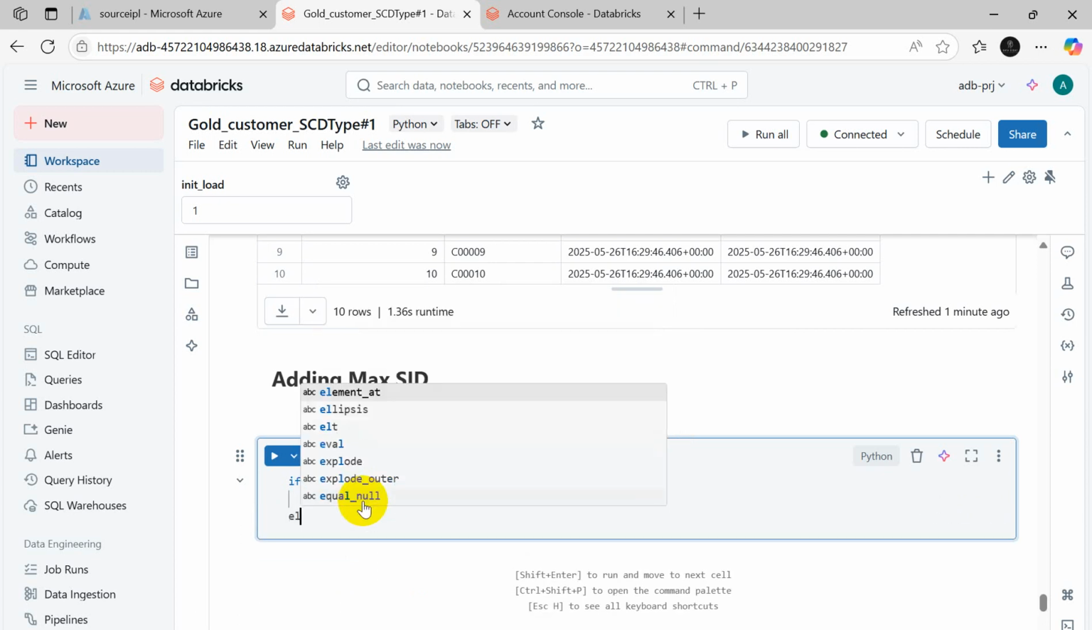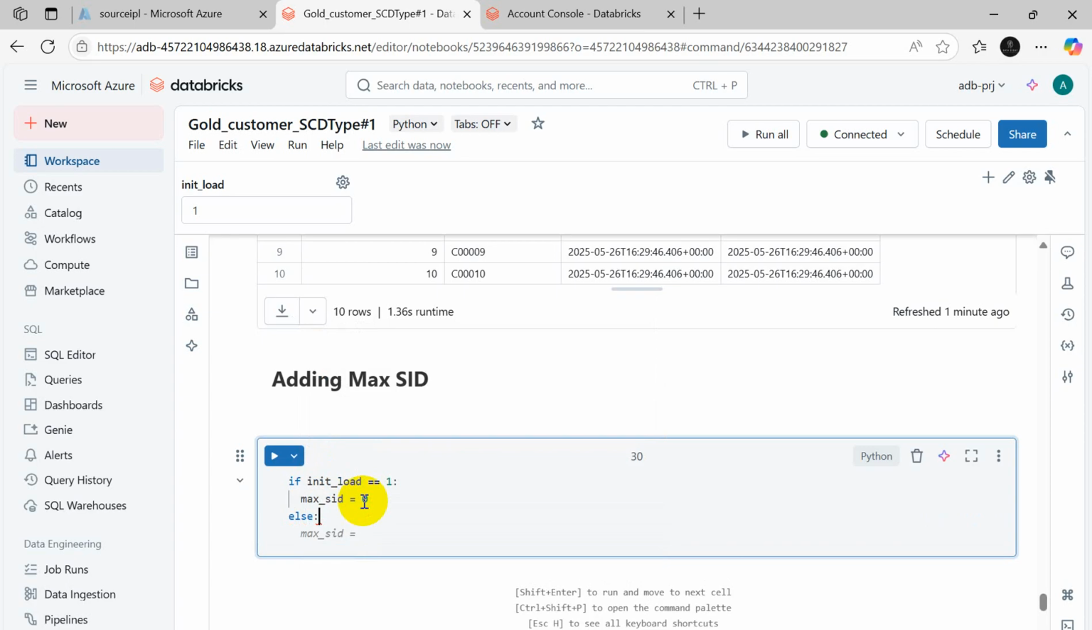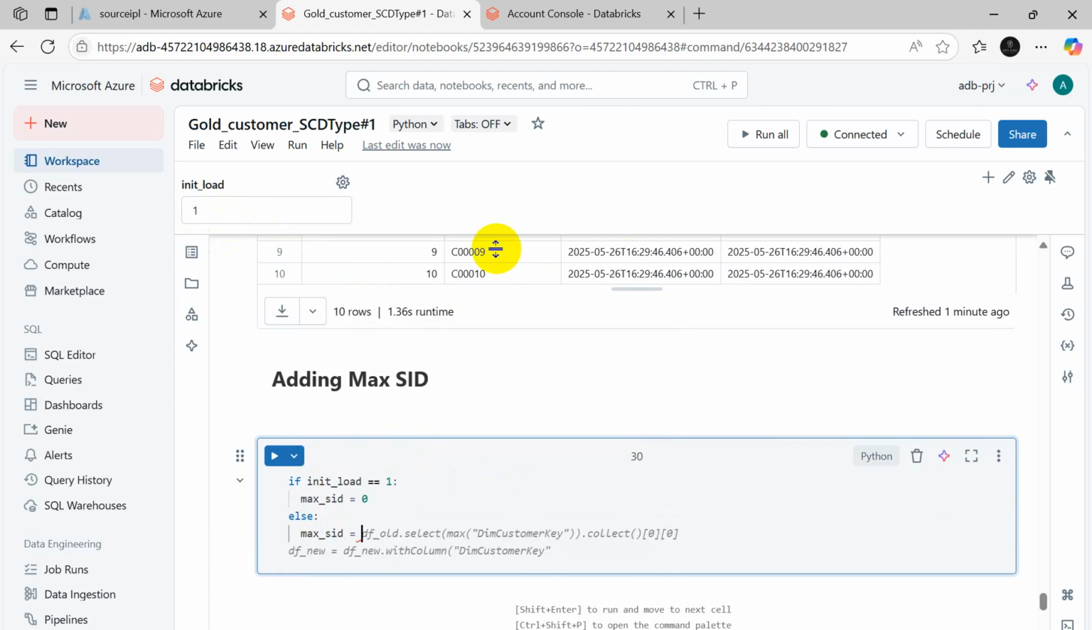I will write an else statement. If it is any other value other than 1, it means it is a subsequent id, then what will be my max sid? Sid will be the maximum number of this dimension key column. Correct. So how can I do that?